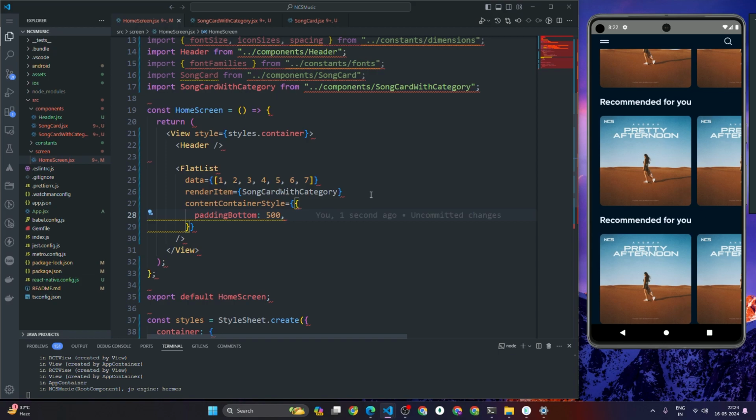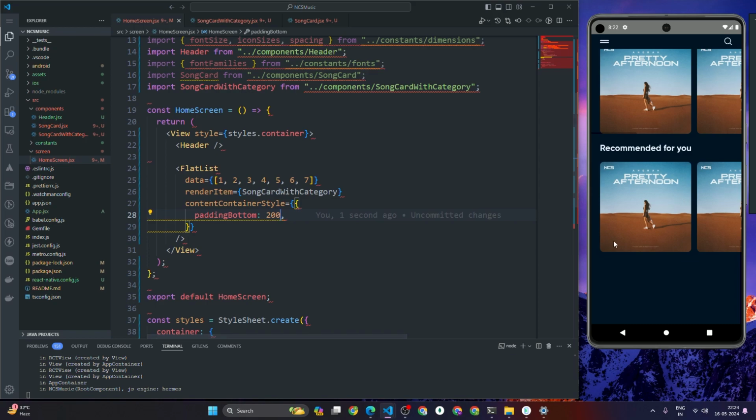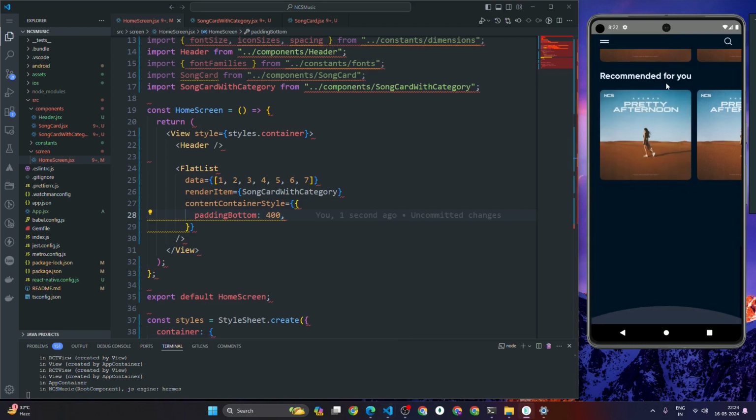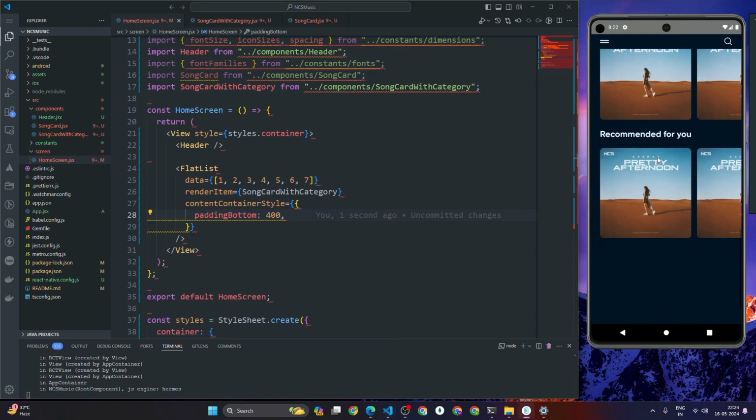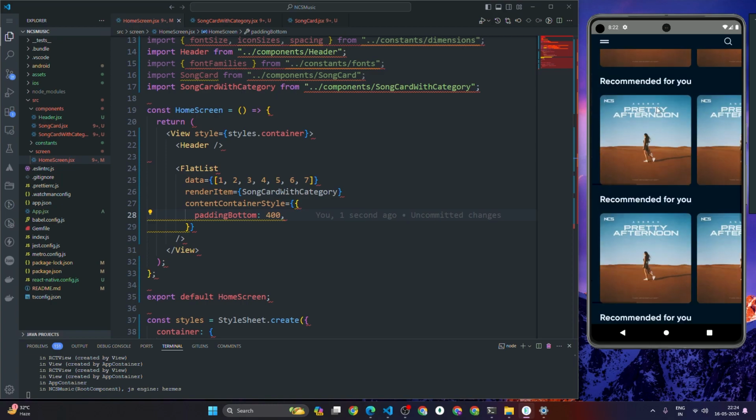If we scroll down now, as you can see, we are able to scroll more than 500 from the bottom. So I'm going to make it 200 instead of 500. Okay, I think let's make it 400. The user will be able to scroll to this height. So this is how we created this home screen, which is looking awesome.